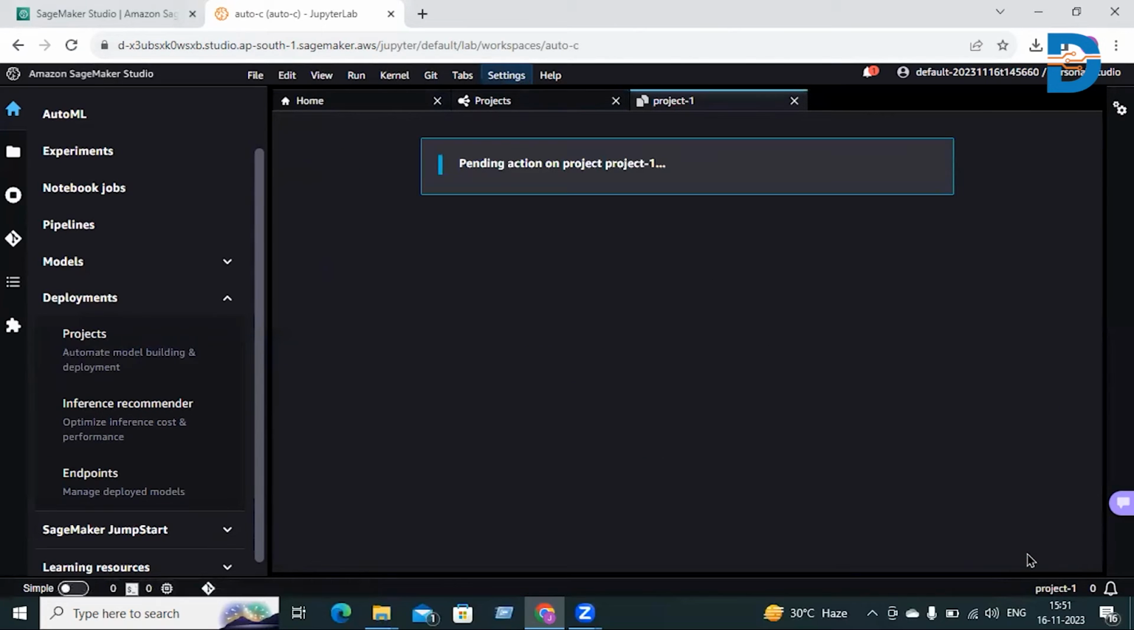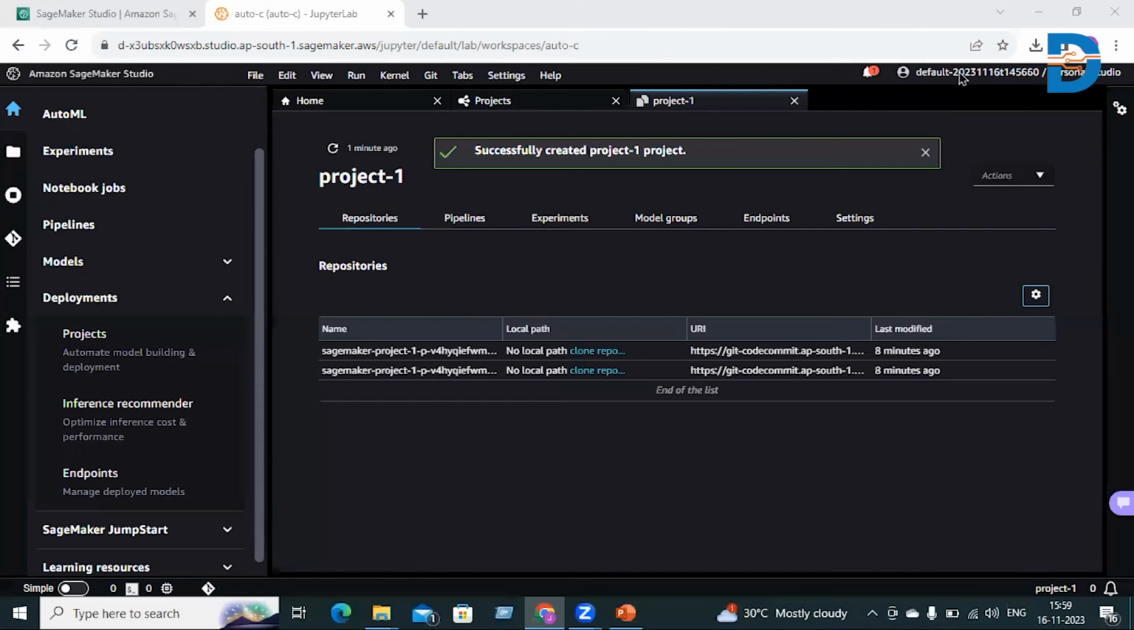If I click on this create project, the project is going to be created and it will take a few minutes. So you can see the status creating project 1. Let it create the project. It will take a few minutes. So now the project is created. You can see the project is successfully created. The project name is project 1.